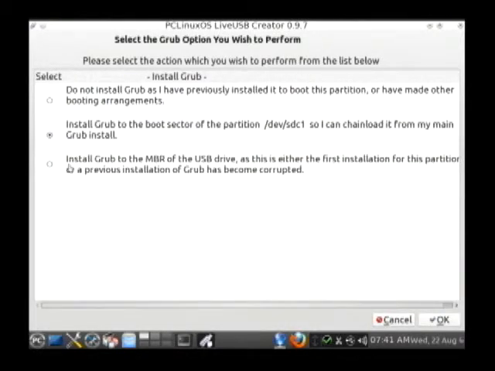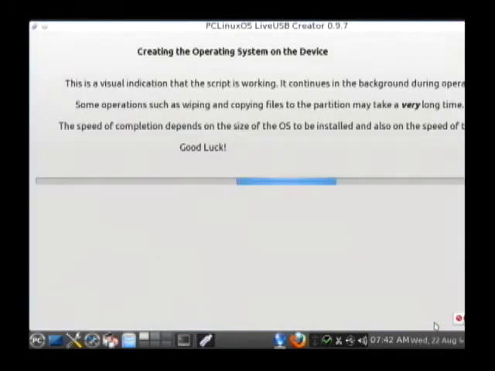The third option would be install grub to the master boot. Oh, this is the one I want. Option 3, install grub to the master boot record of the USB drive, as this is either the first installation for this partition or a previous installation of grub has become corrupted. Okay, this is the one I want. This is the first installation on this partition, and that's what applies. Therefore, I'm going to click OK.